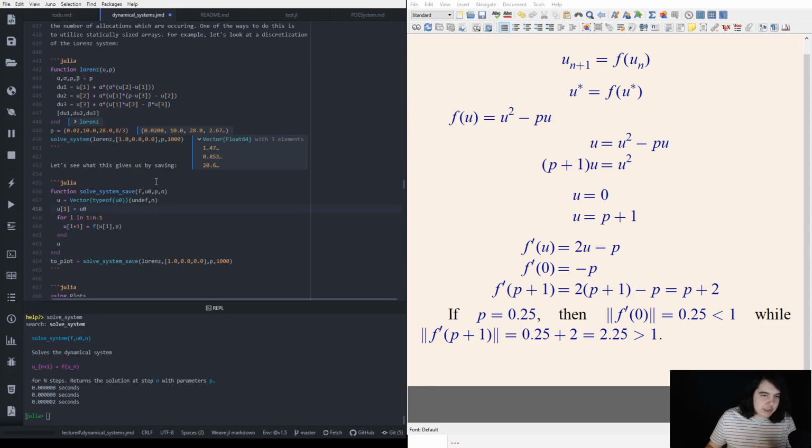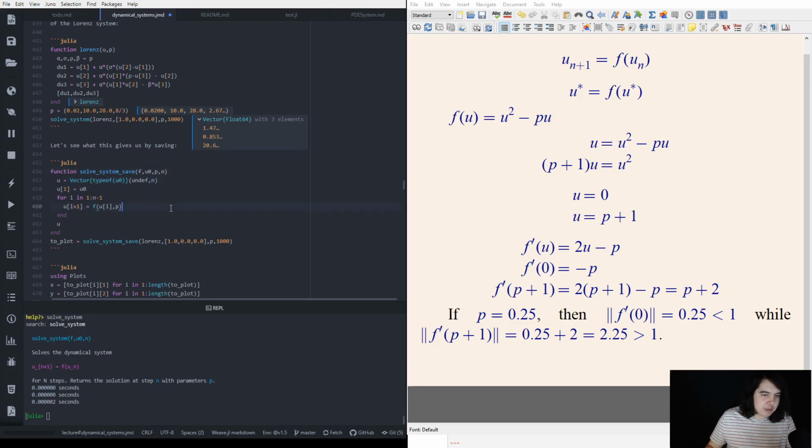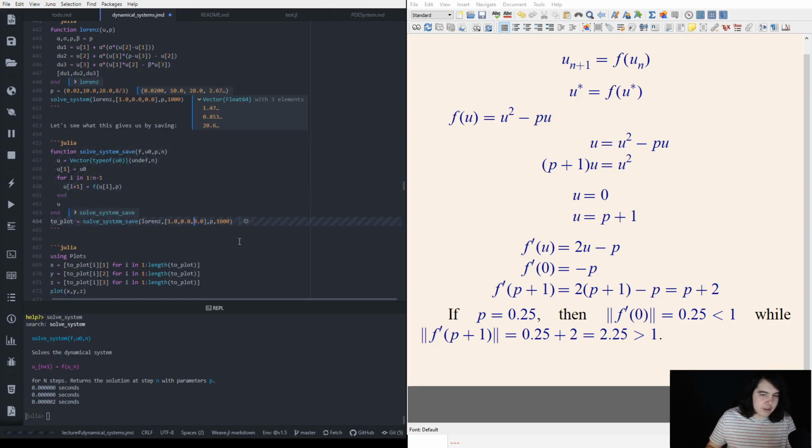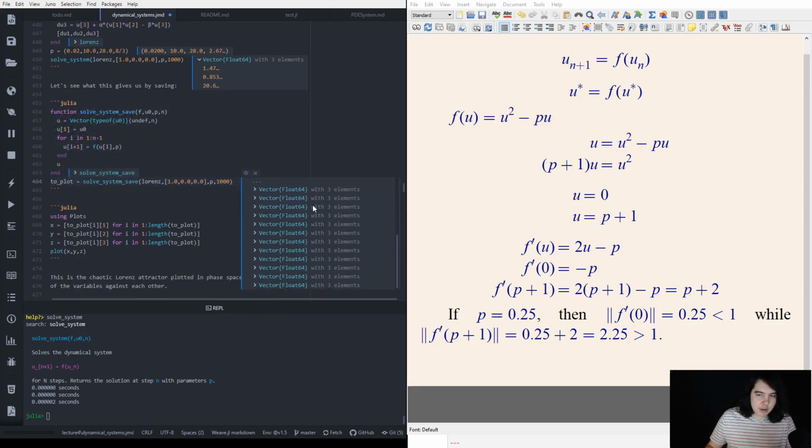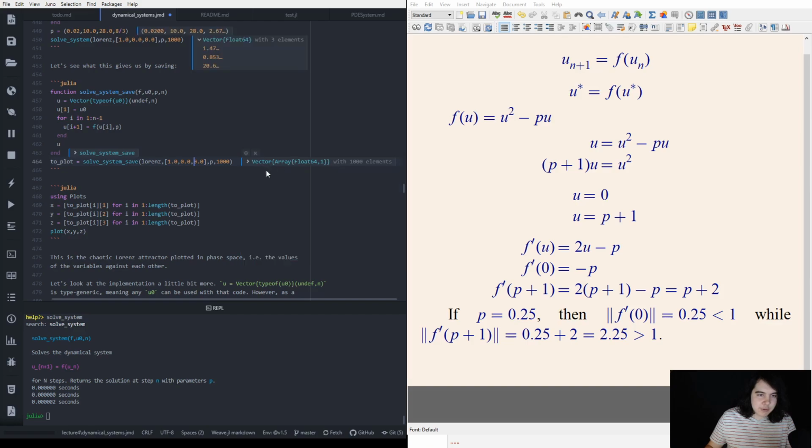So instead of using solve_system, which only gives us the last point, let's define a new function called solve_system_save, which is going to create a whole vector of output points. Then we can get 1,000 different output points, and then we can ask, for example, what is the first value over time?